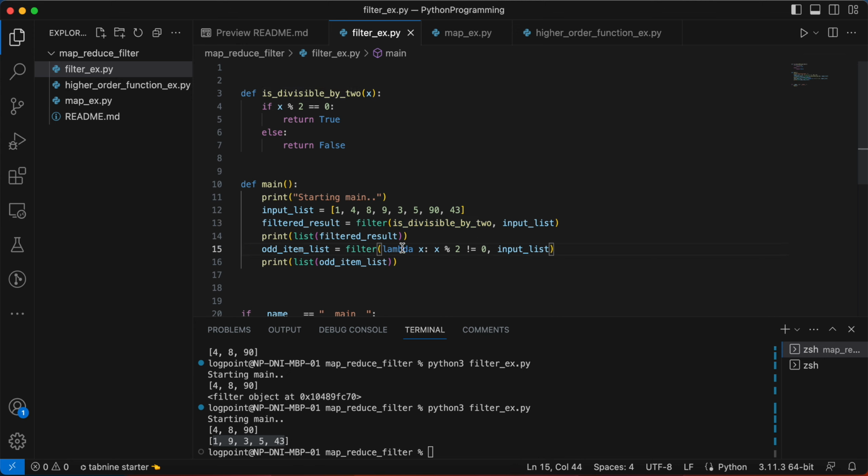So for the lambda function, this is the syntax. This is the argument that is taken by the lambda function, and this is the value returned by the lambda function. This expression is a boolean expression which returns either true or false. Those items which return true will be included in this list, otherwise they are excluded. So this is how the filter function works.